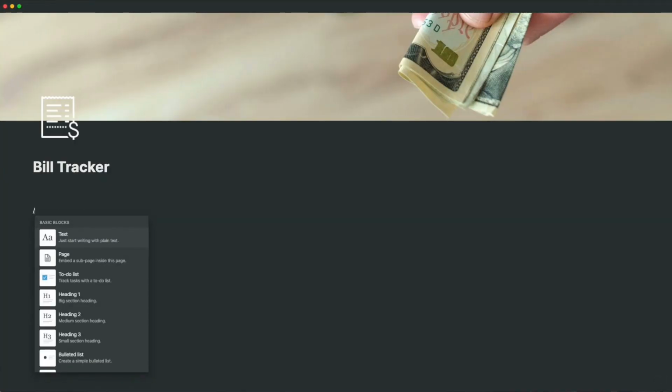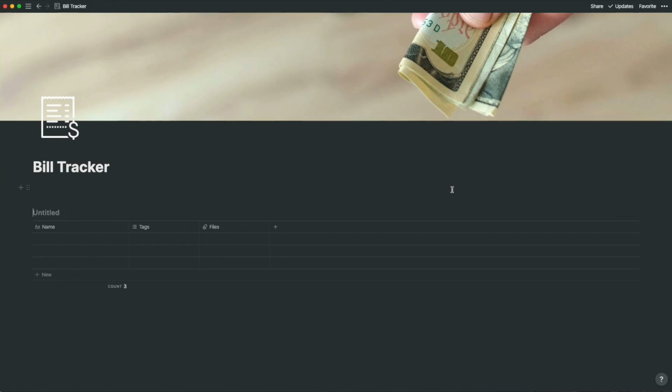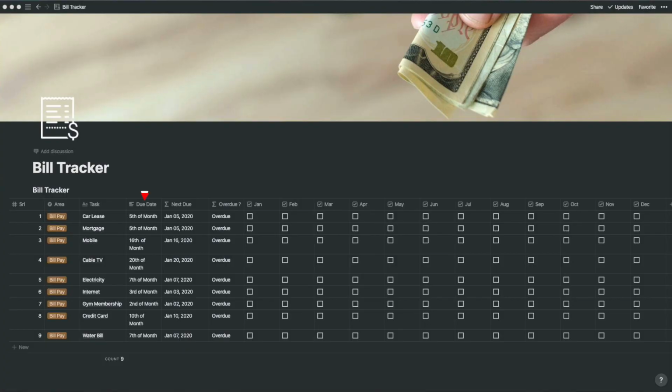Let's start by creating an inline database table using the / key and typing in table. Now you want a tracker which shows you the due date, the next due, whether it's overdue or not. And to track it, you want columns from January to December to track every individual month.